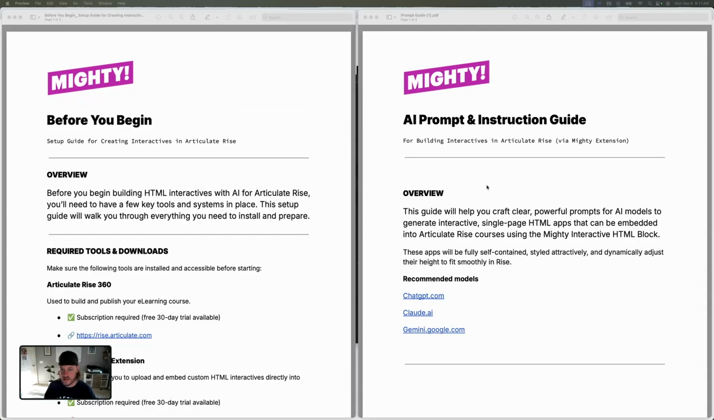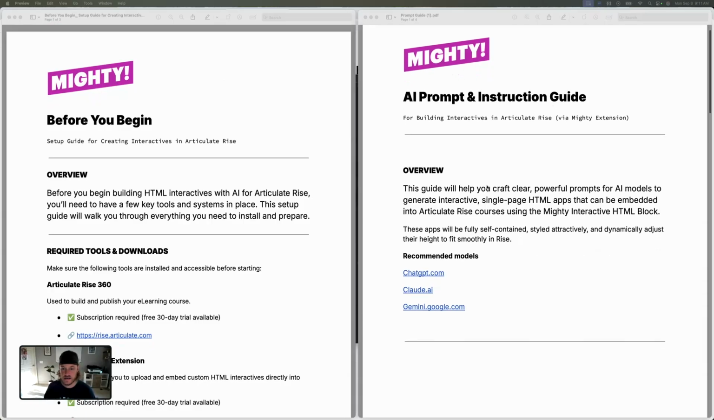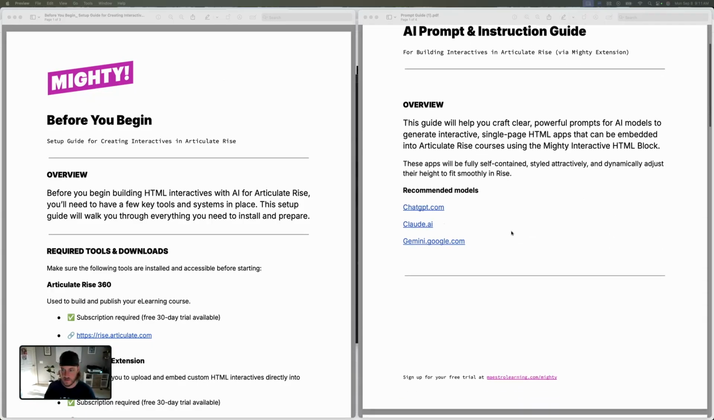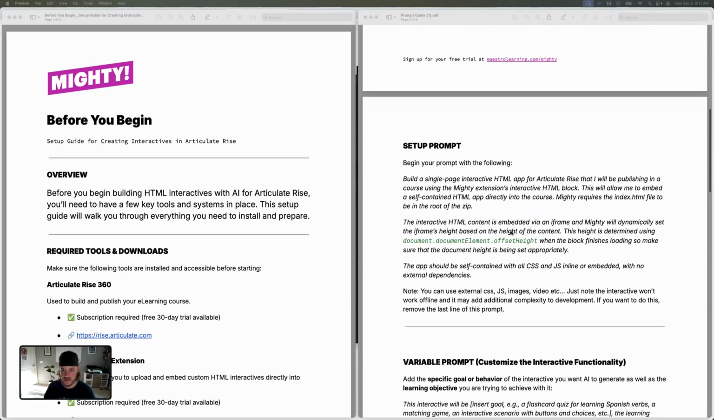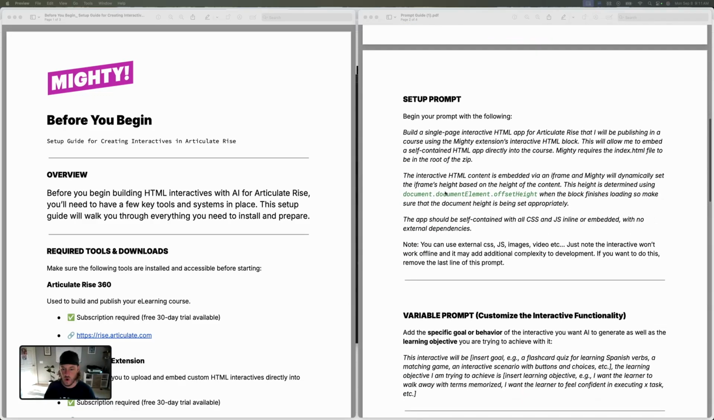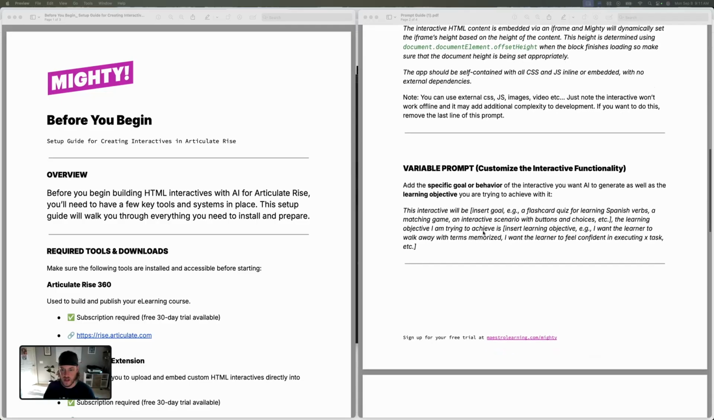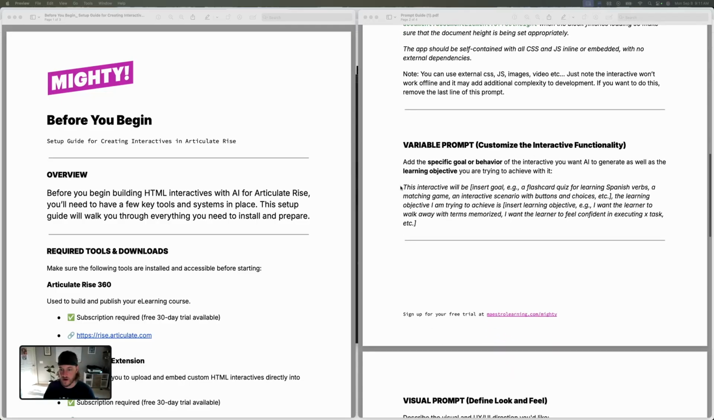The one on the right is the AI prompt guide. So again, just talking about some of the recommended models, but the big thing here is a setup prompt. So you will always use this italicized part right here. And then you will add to that a variable part, which is describing the interactive. Also noting any learning objectives that you have, usually in this description, is helpful for whatever model you're using to really get it right.